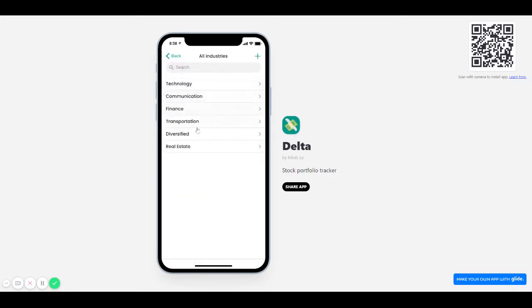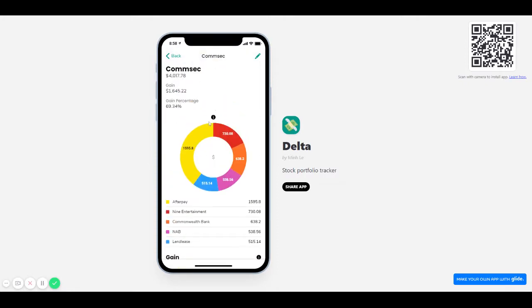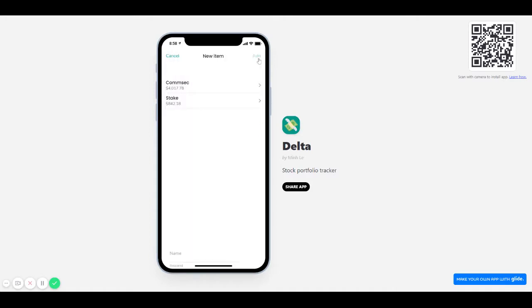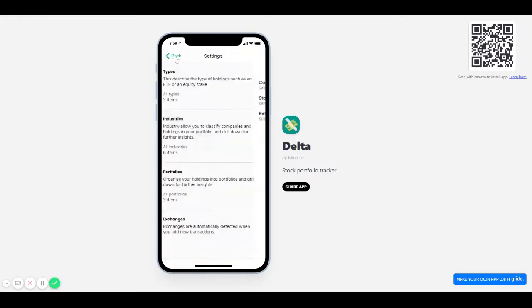Similarly with industry, these are the built-in industries. You can just add in a new industry if you want to. And portfolio. So right now I have two different portfolios. If I click into them, I can see the same view as I did before of my entire holding broken down by the portfolio. And if I want to add a new portfolio, I can as well. So let's say this is my retirement portfolio. And then I can add a new transaction to my retirement portfolio, and then you can see the entire holding broken down by that portfolio instead.